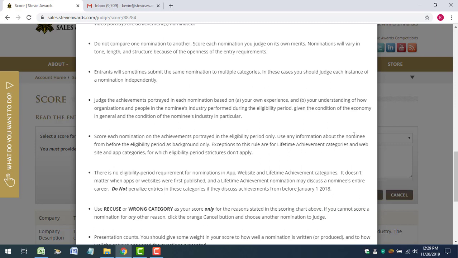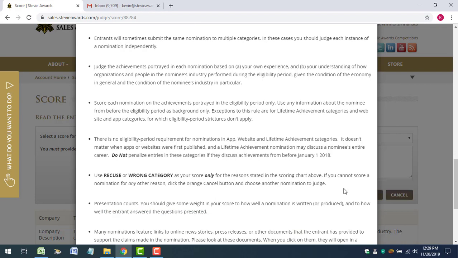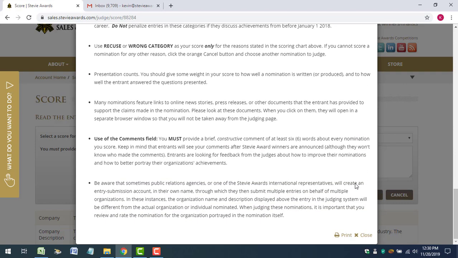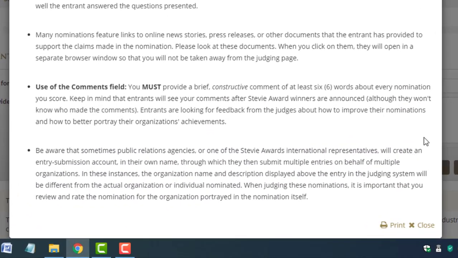In some cases, you'll see and rate the same entry several times because companies sometimes submit the same entry to multiple categories. In those cases, score and comment on each submission as if you're seeing it for the first time. In addition to a numerical score, you're required to provide a short, constructive comment for each entry you review. Once Stevie winners are announced, entrants will see your comments, although they won't know who provided them. So it's important that your comments be forthright but respectful.